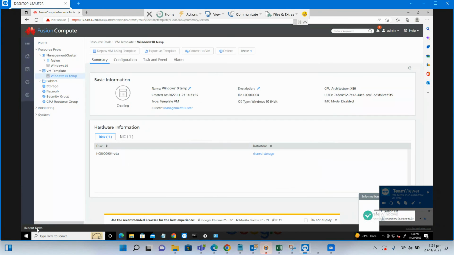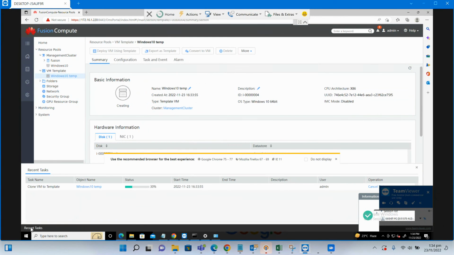Okay, you can check it from here. These are the recent tasks. So it is creating the template. It will clone this Windows machine and will create a template for you. So it will take some time. This is a physical environment, so it should be fast, I think.